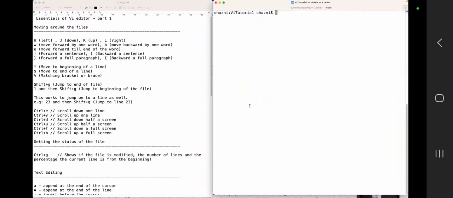Hi viewers. In this video, I'm going to quickly talk about vi editor, sometimes called the VI editor. This is a screen-based textual editor, which is mostly based on the command line or the terminal. Nowadays there are quite a lot of fancy editors out there, which most of us are familiar with.